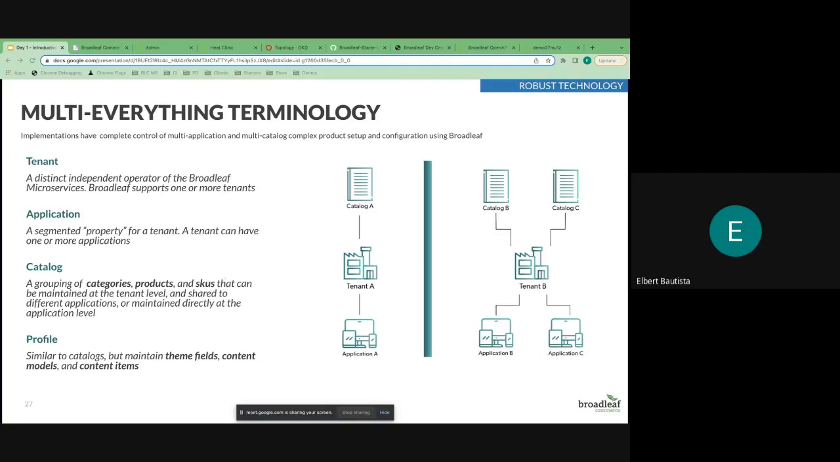And then finally, we have the concept of a profile, which are very similar to catalogs. They also have this idea of inheritance and hierarchy as well. But instead of focusing on product data, you can also use that to maintain content-specific data as well, like theme fields and content models and items as well.